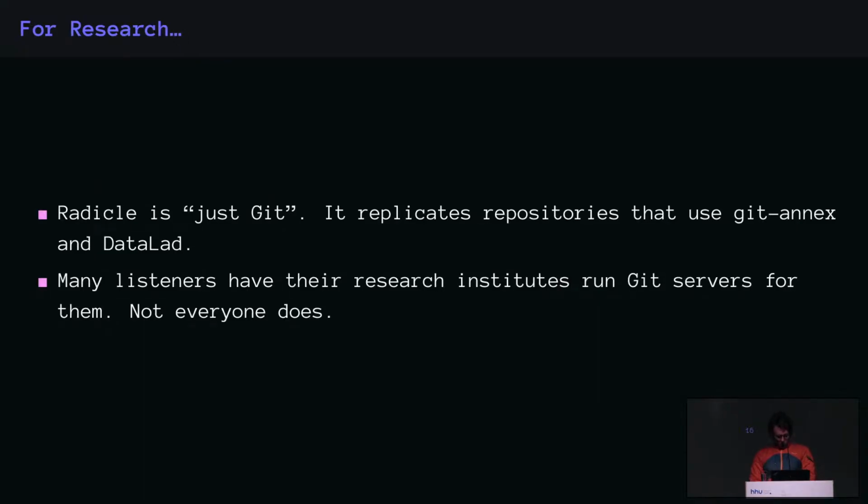Yeah, and I will close with maybe one remark that's maybe a bit closer to the community here. I don't want to lose you completely. You might think, okay, it's nice that there's this peer-to-peer system. What would I use it for, you know? So Radicle, in a sense, is just Git, okay? It replicates repositories, and if you're using Git Annex and DataLad and so on, it's compatible, right? So you can use that.